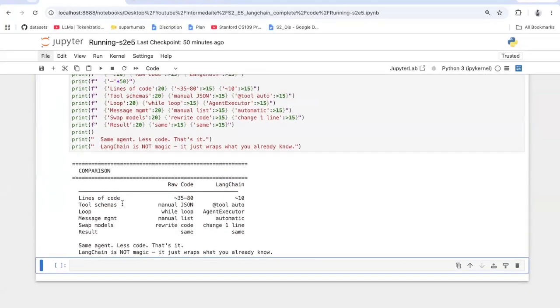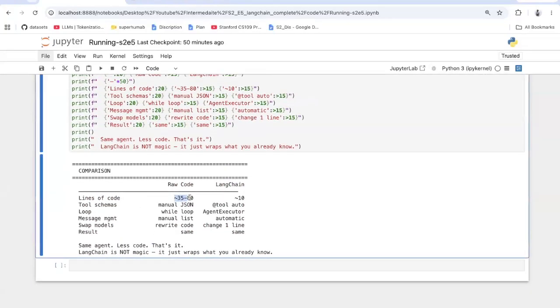So in the comparison, a very simple, basic agent in raw code goes 30 to 40 lines. In LangChain it's 10 lines. The tool schema is manual JSON, but we have a decorator. For loops, we create the while loop and all, but we have this agent executor, and a lot of advantages. And with memory management, we created a manual list; here we have automatic handling, and result parsing and everything.